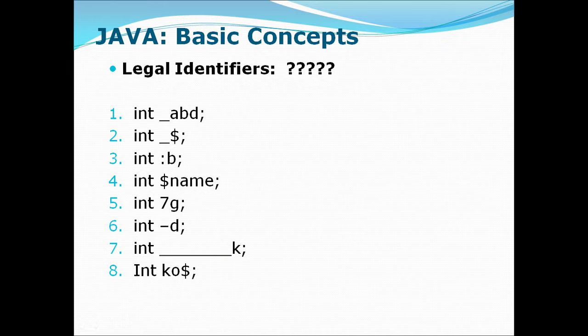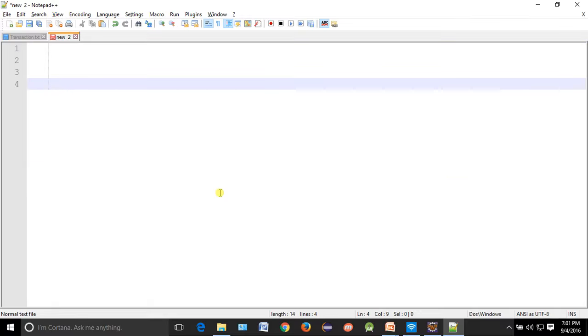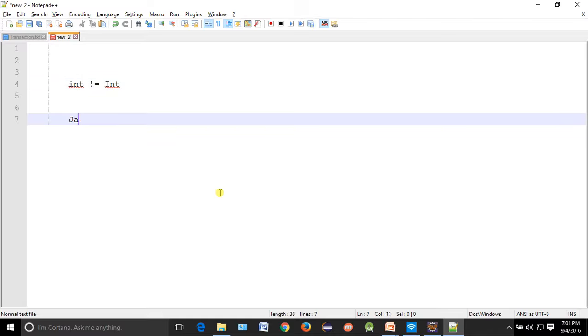No, what is the problem? Correct. Okay, so try to understand here. The variable name is fine, but if you see here, I is capital. So what I mean to say is, if you write in Java, this one is not equal to this one. Why is it not equal? Because Java is a case sensitive language.